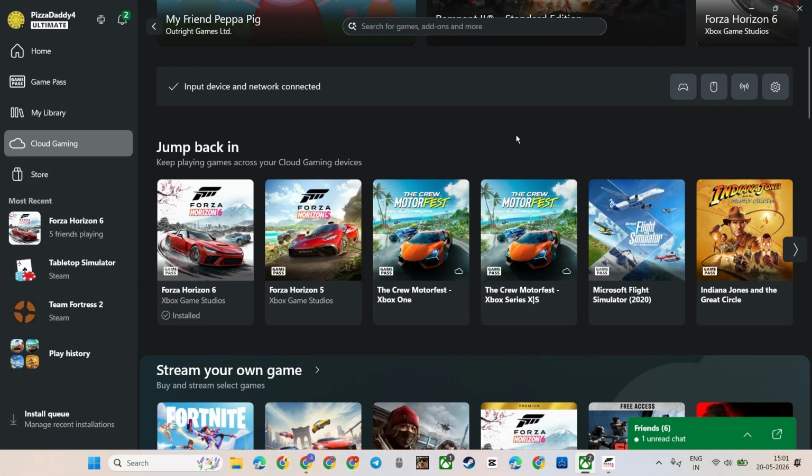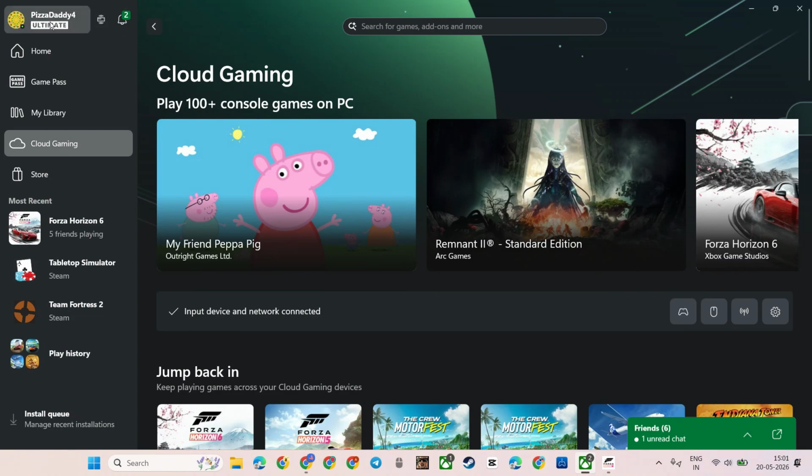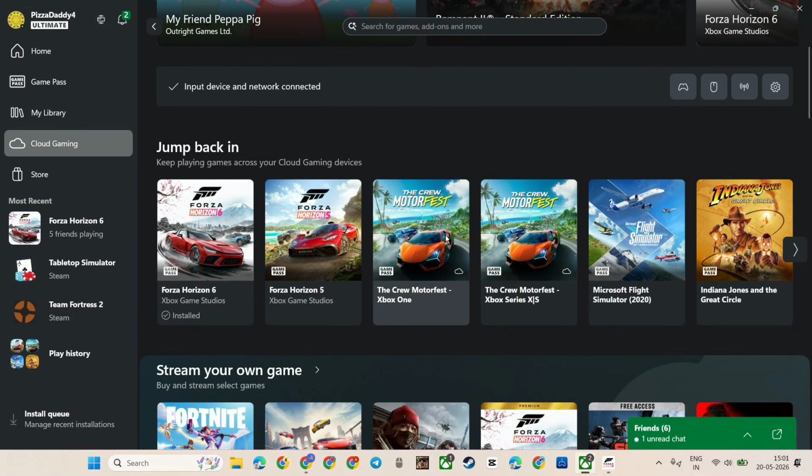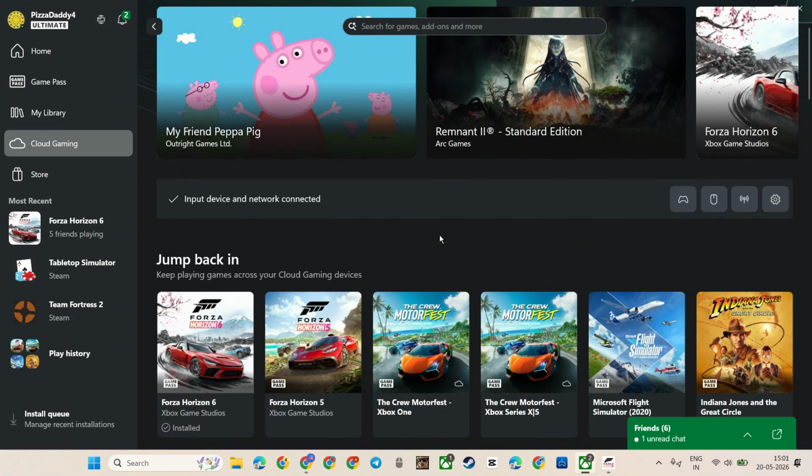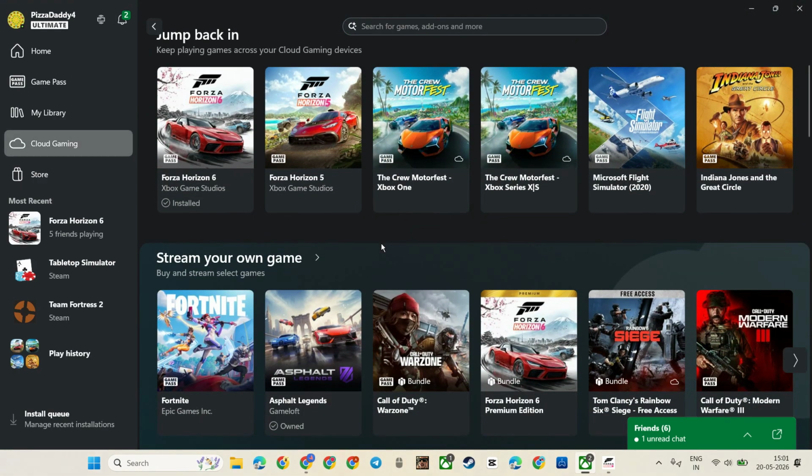After installing or opening the Xbox app, sign in with the same Microsoft account that has your Game Pass Ultimate subscription. This is important because cloud gaming only works when you're logged into the account that actually has the active membership. Once you're signed in, look for the cloud gaming section inside the app or supported browser. This is where Microsoft lets you stream games instantly without downloading the full game file.